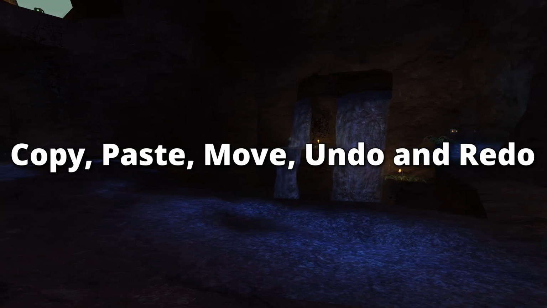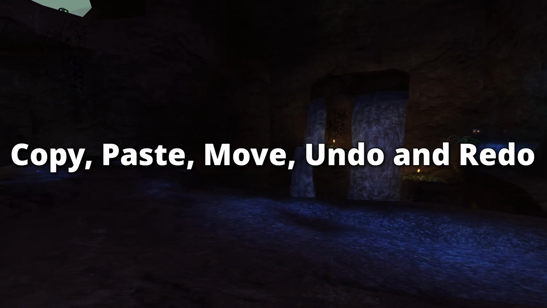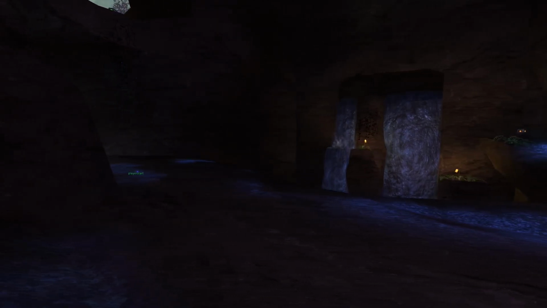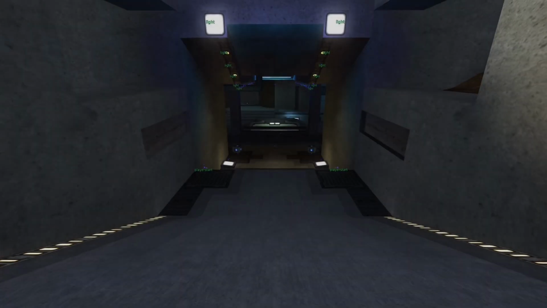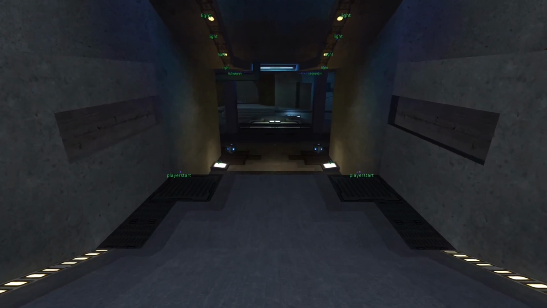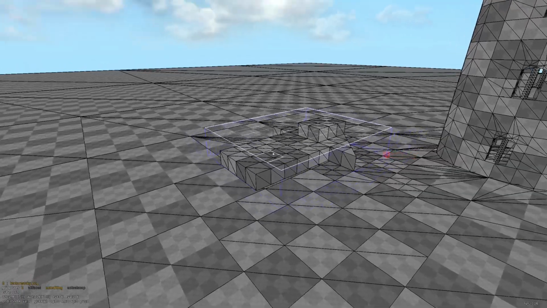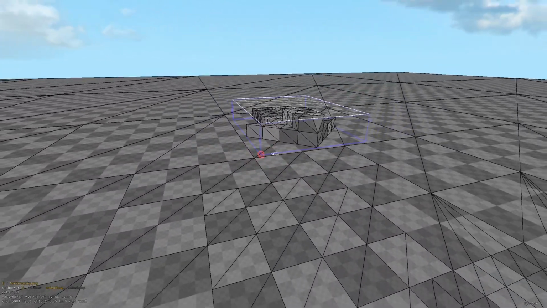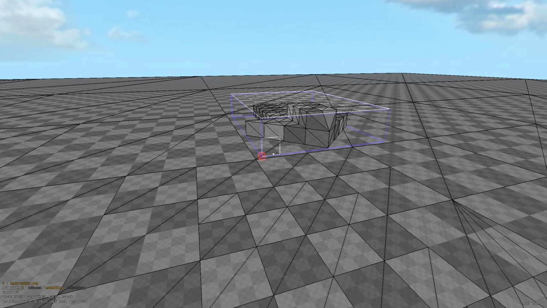Copy, paste, move, undo, and redo. As it can be a daunting task to remodel the same thing over and over again, we should also learn about copying and pasting geometry. First, simply select a thing you have already built and take a look at where the tiny red cube is pointing. This is the origin of our selection as previously explained.